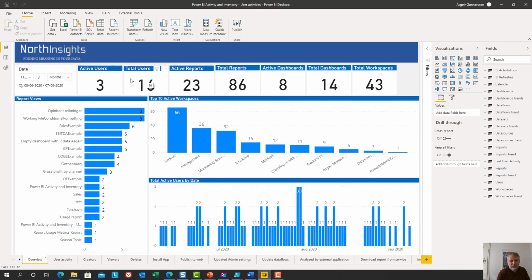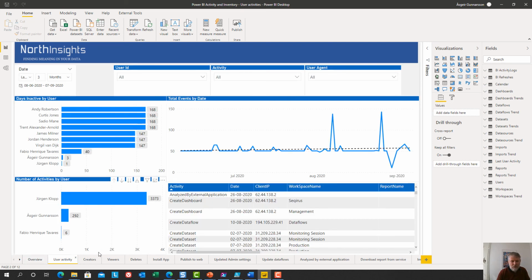So I have 16 users in all, only 3 of them have been active, and the same goes for reports, dashboards, and workspaces. I have the top 10 workspaces, top reports, and then how many users have been active over time. Then I can look specifically at user activity, where you get more details on it.